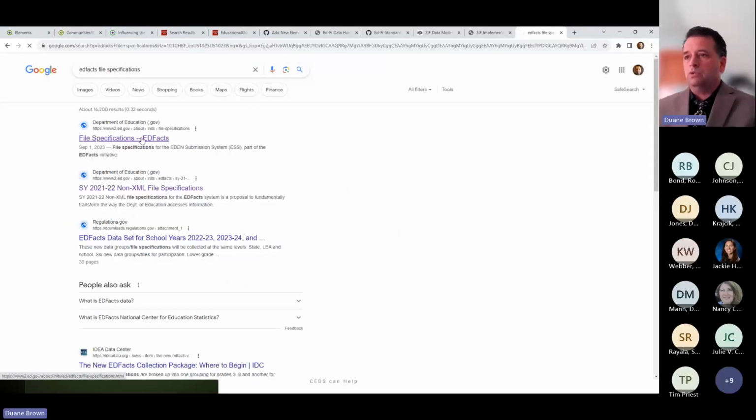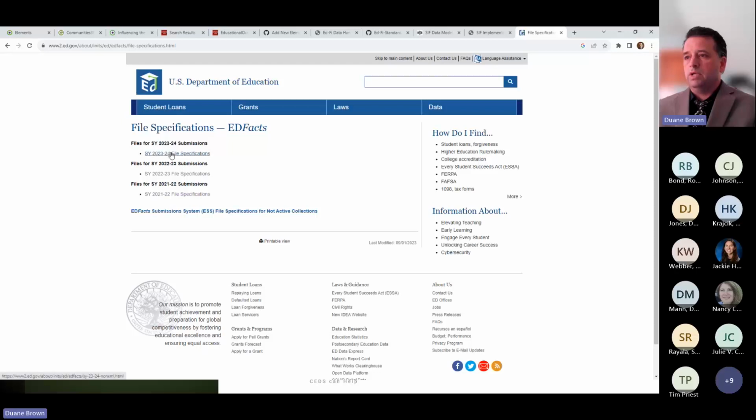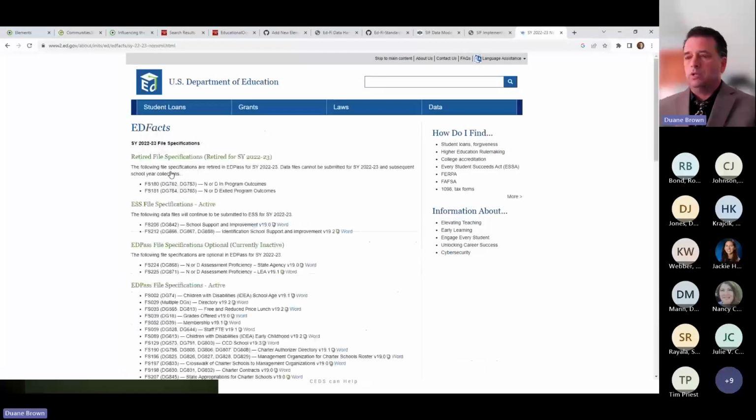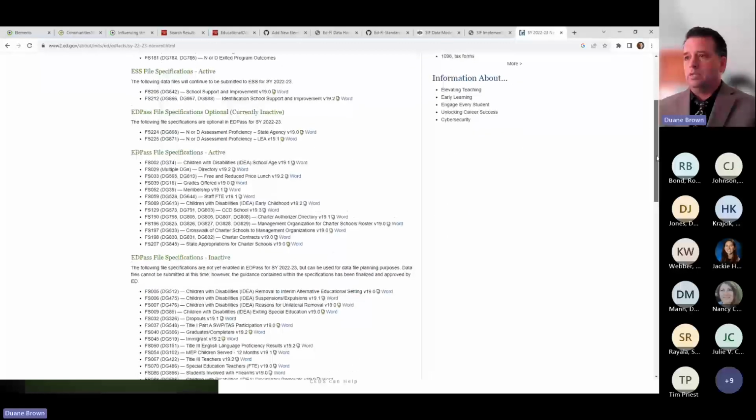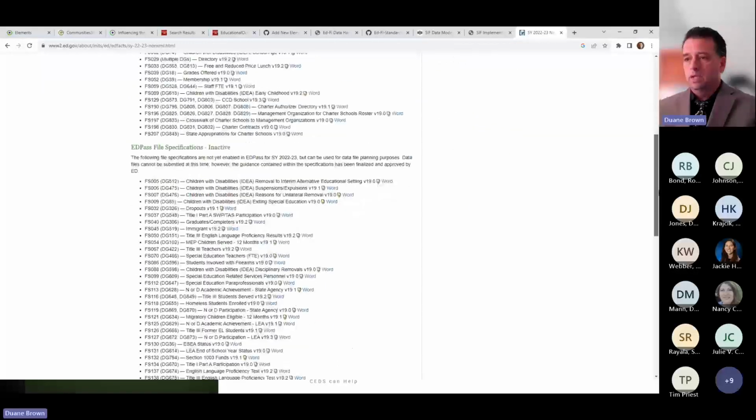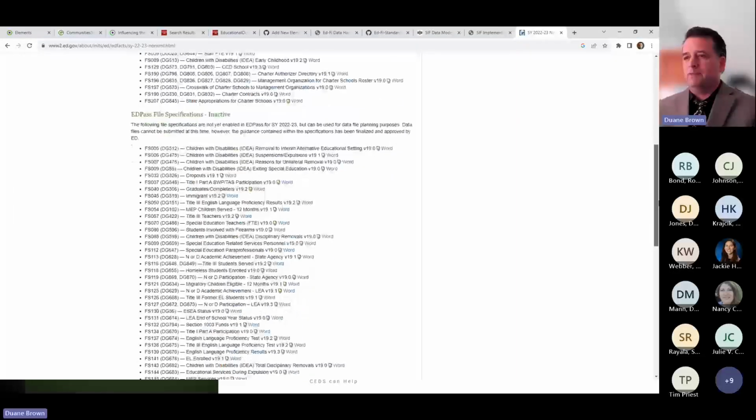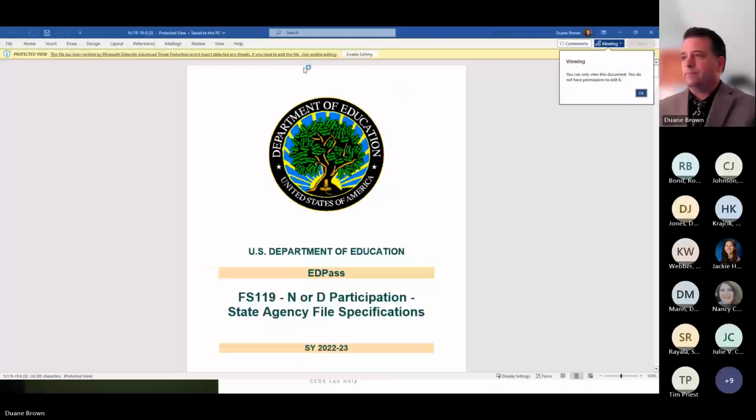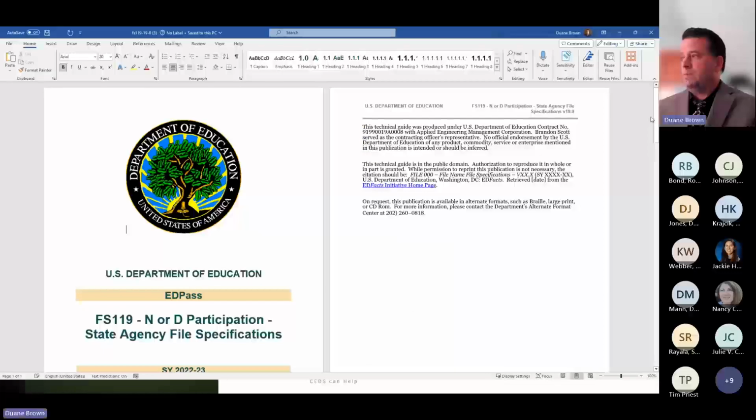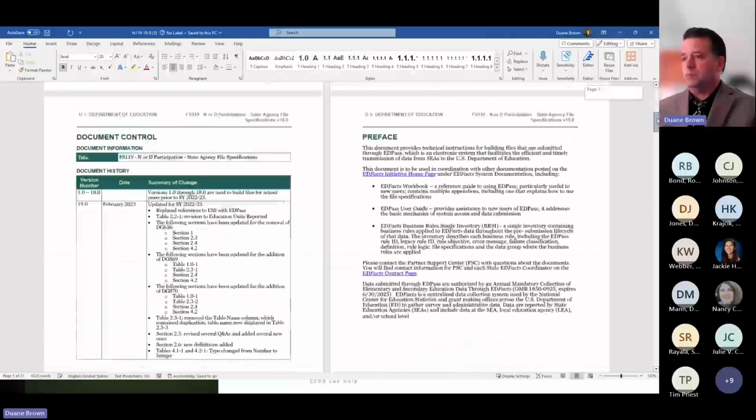We're going to go into here. I know for certain it's not in that location yet, so I'm going to go to 2223, which is the most recent, and I'm going to look through here and try to find things related to neglected or delinquent. You can open up multiple file specs. If you're familiar with EdFacts, you know where you're headed, but if you're not, you can look at the titles here and try to find exactly what you're looking for. I'm going to open up 119. And then I'm going to take a look inside of here and see what we end up with.